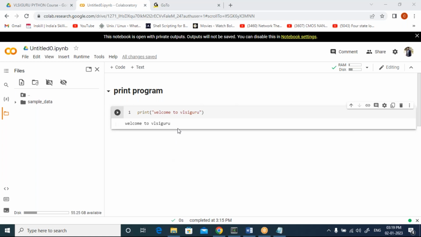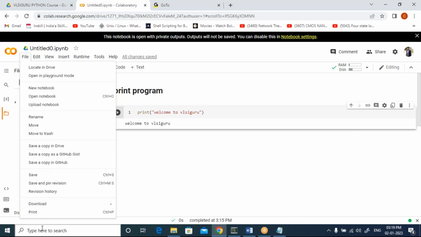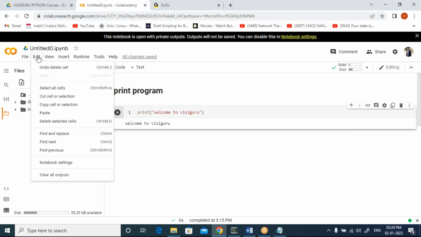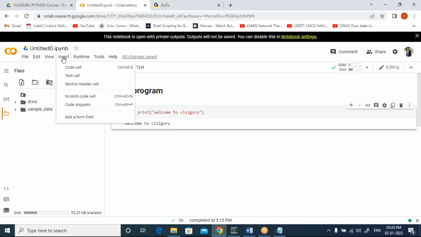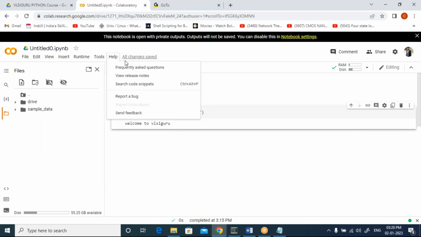Okay. Now, if you want to save this program in your drive or to your GitHub, go to the File menu. These are the options you can use. You can save this into your drive. And if you want to save this into your GitHub, you can do that. You can download it as a .py file or an .ipynb notebook file. And if you want to print this, you can go to the print option. In the edit option, you can copy the cell, select the cell and delete the cells. And there are the view options, insert options, runtime options, tools, and you can also find the help options here.